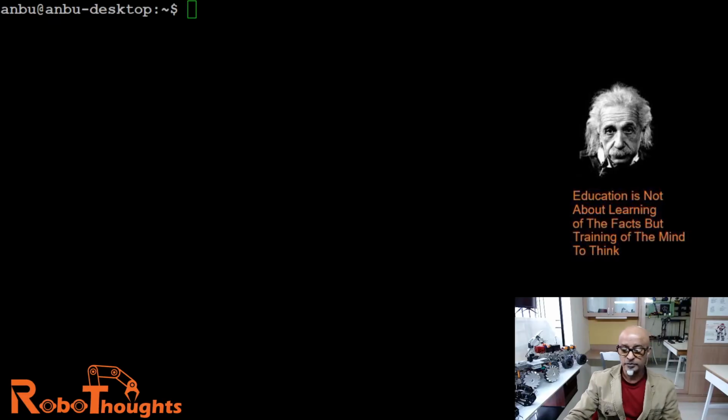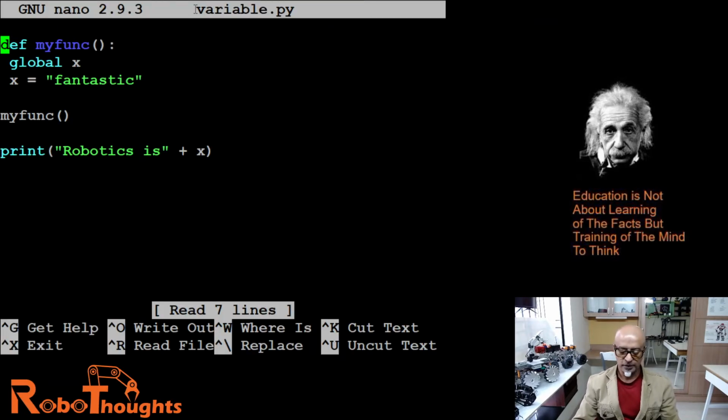Okay, so guys, one more thing. When you use a global keyword, if you want to change a global variable inside a function, let me show you how to do that. It's a little tricky, but to change the value of a global variable inside a function, let me show you. All right, let me share my screen again. Let's go to nano variable.py. Let me open that file. Let me delete this.